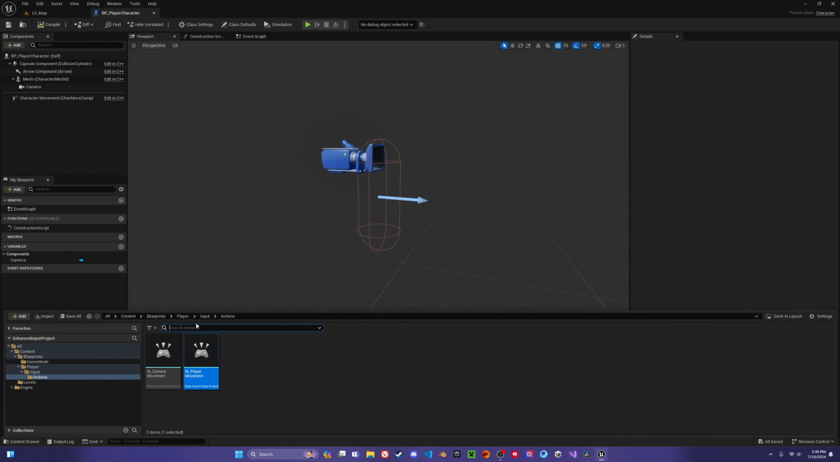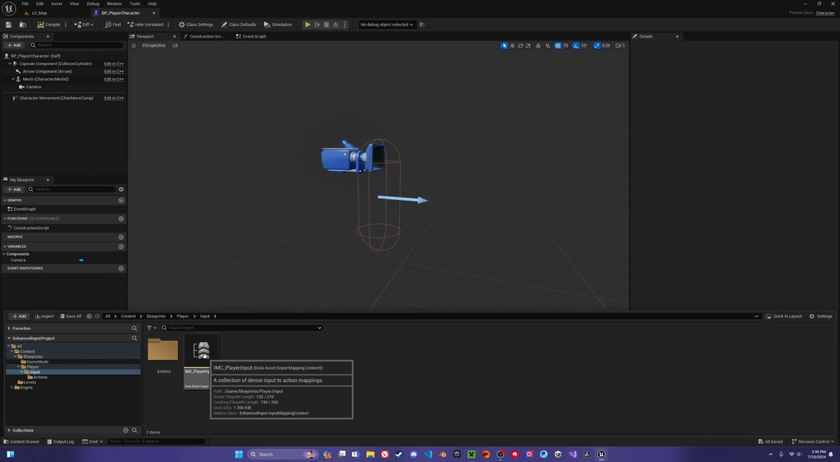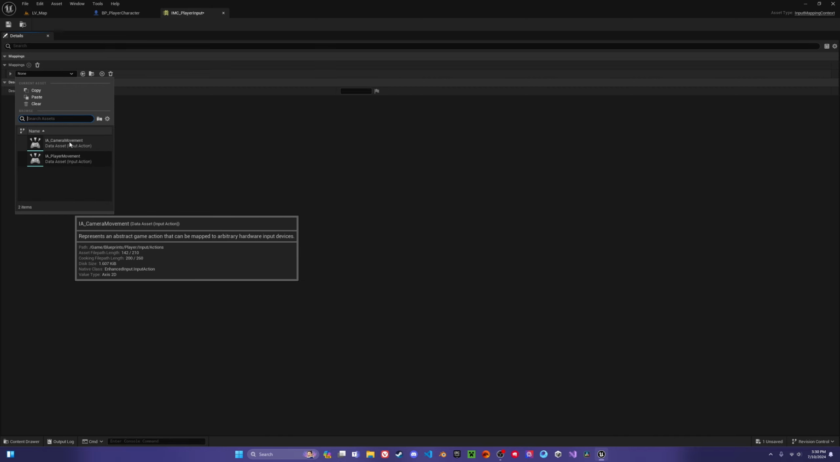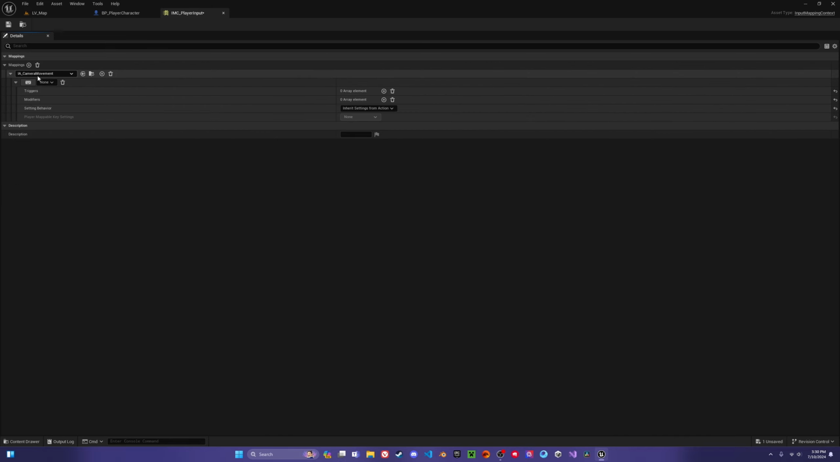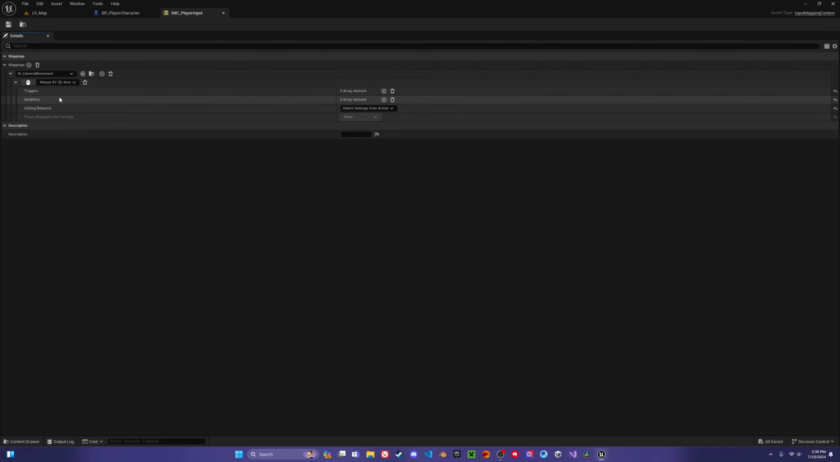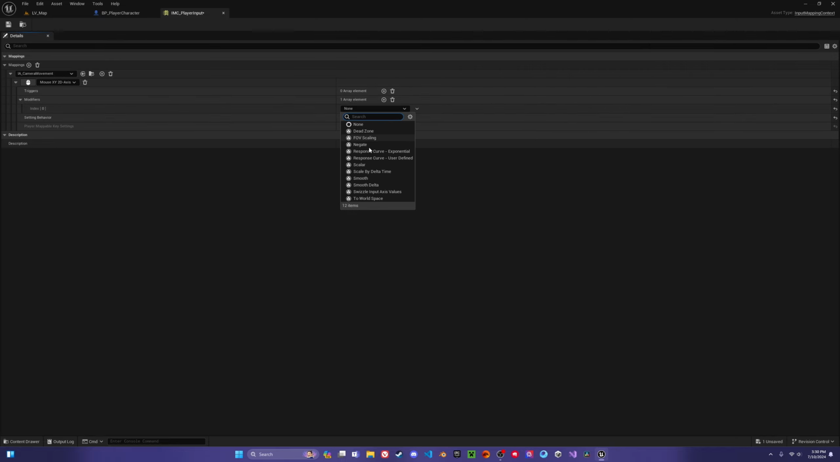Next, we gotta go to our mapping context. We gotta open it up and actually map these inputs in here. So we want to add a new input. We want to select the input action camera movement, and for camera movement, we want the mouse XY axis 2D. This is the one we want to use here, and I'm gonna add a modifier and I'm gonna put it as negate and save. And that's it for the camera input.